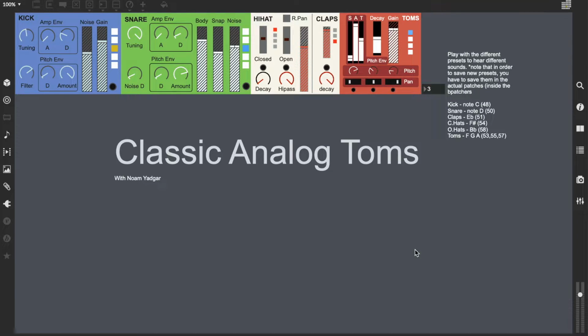So today we're going to make some classic analog style toms. And if you look at the module here on the right, you may have noticed that some controls are kind of global and the others, like pitch and pan, are individual. So today we're going to learn some important concepts about sending global messages to control everything at once and to send individual parameters.